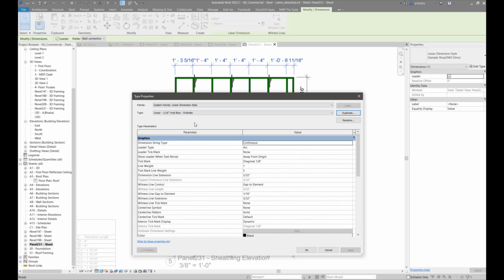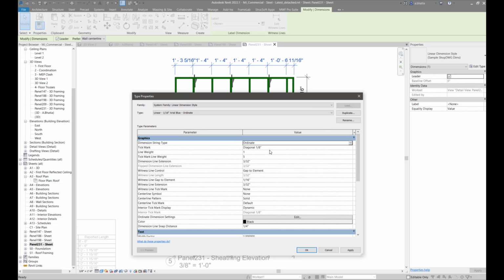So first thing we're going to do is, since this is ordinate, we're going to change this to ordinate. And then over here we can choose our tick mark settings. So I'm going to use the 2mm, which is typically 1/16 of an inch. And then you have your options for line weight if you like. I like my tick mark line weight to be 3. I just like the thickness, otherwise it looks a little off or too bold on a sheet of paper.